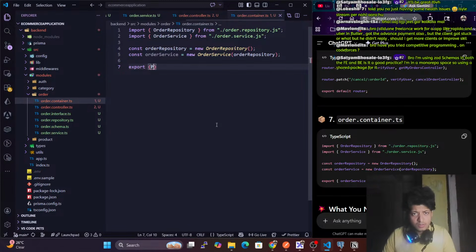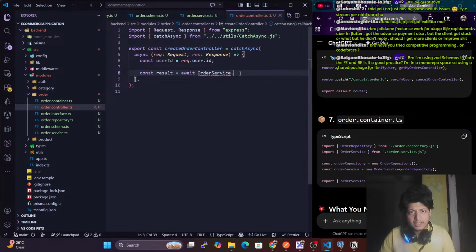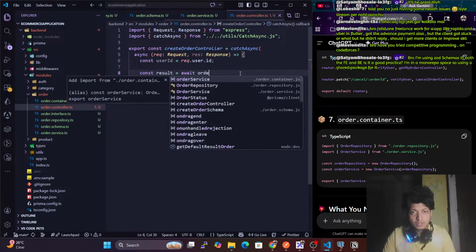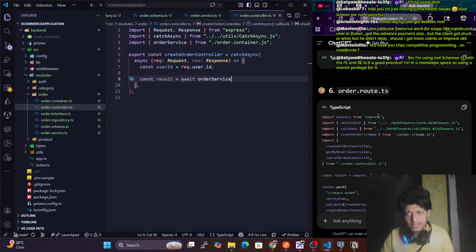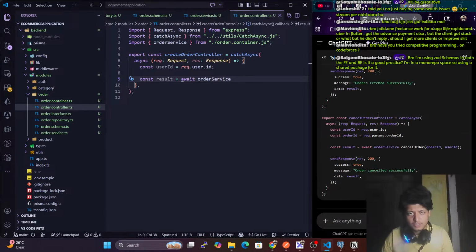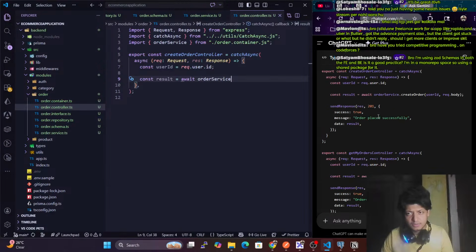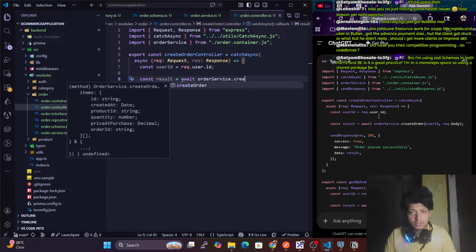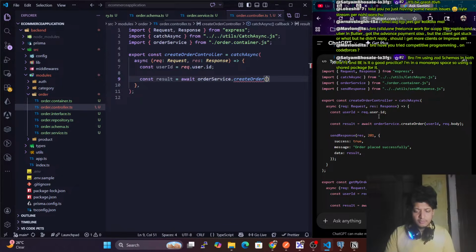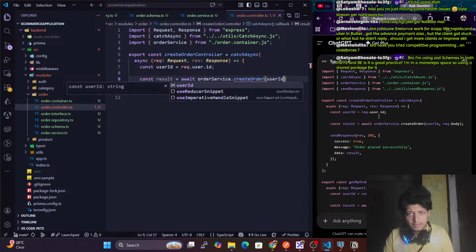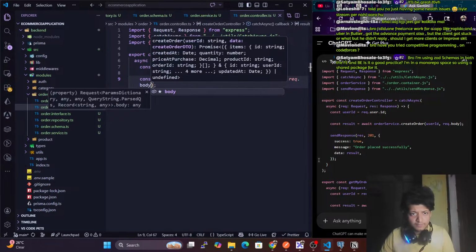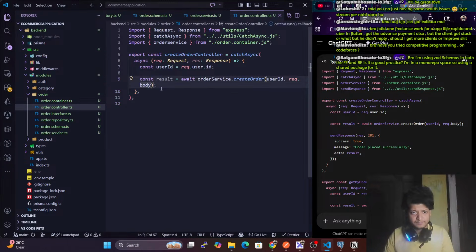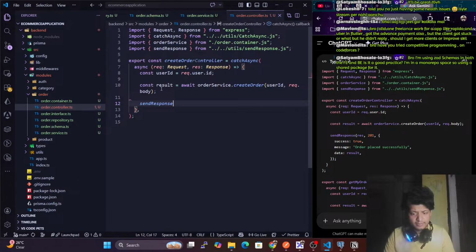Export orderService. Okay, then here we have await orderService dot createOrder, and here we are passing the userId and also request.body. Okay, then here we are getting sendResponse.